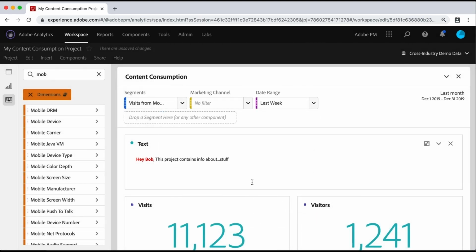I hope that you've enjoyed these tips and that they will help you in your productivity in using Analysis Workspace so that as you get to know this product, you'll be able to focus less on how to use it. You'll be able to focus more on your analysis.